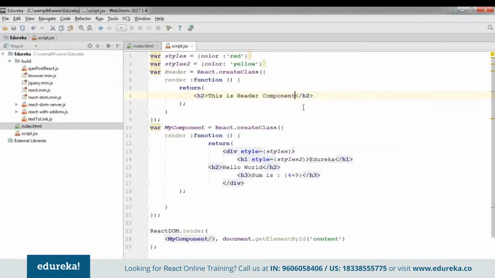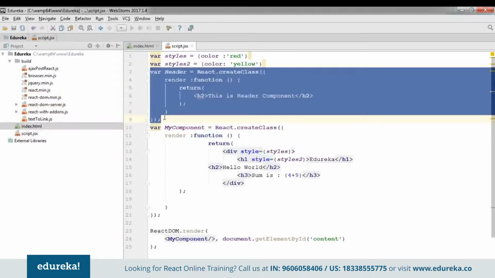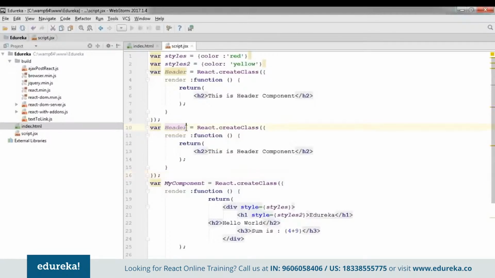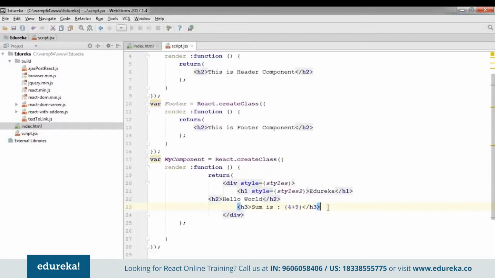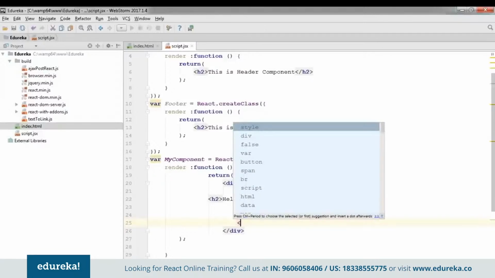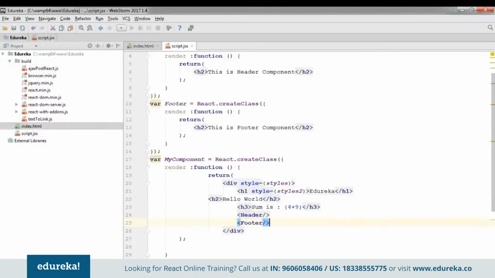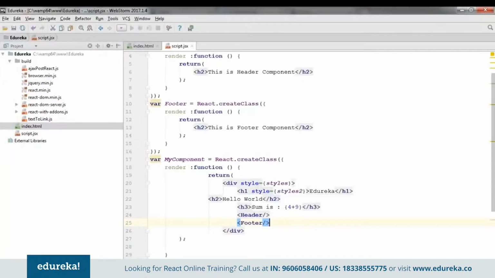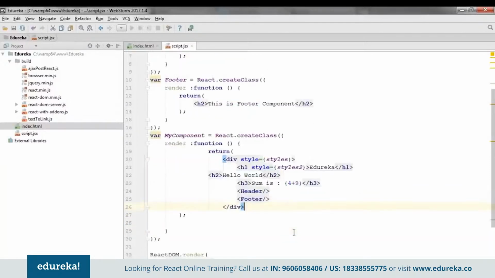Okay, like this. So I'll create one more component like this. For that I'll just copy this and paste it up here, and I'll change its name to footer. Okay, and here it will say this is footer component. So now how can I refer to these components from my component? For that I just need to go inside the enclosing tag, and here I'll say header, and moreover again I can say footer, like this. Save it, go back to your browser and reload. So this is how our components work. We can call one component from another component, as we have seen. Okay, I hope this thing is clear to you.